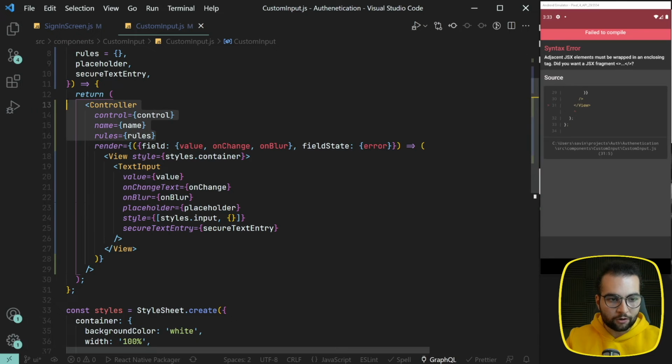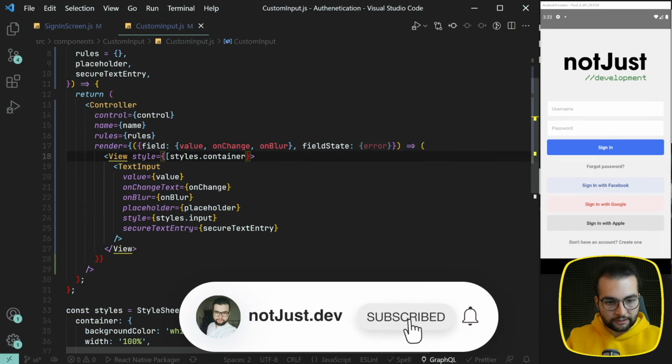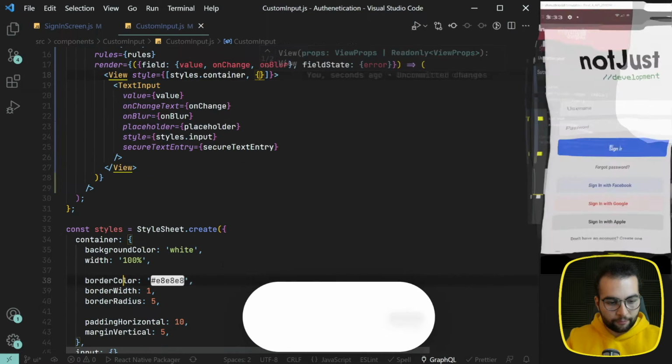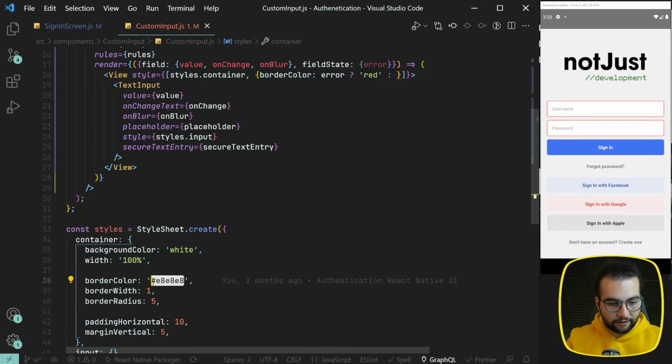So basically now our Controller is the root, and inside it we have the container. I needed that because the styles of this container depend on the error, and we have access to the error here. So I wanted to add another style that will change the border color to something like red, like this. But it's gonna change it only if there is any error. So if error, display it with red, otherwise display it with this gray color.